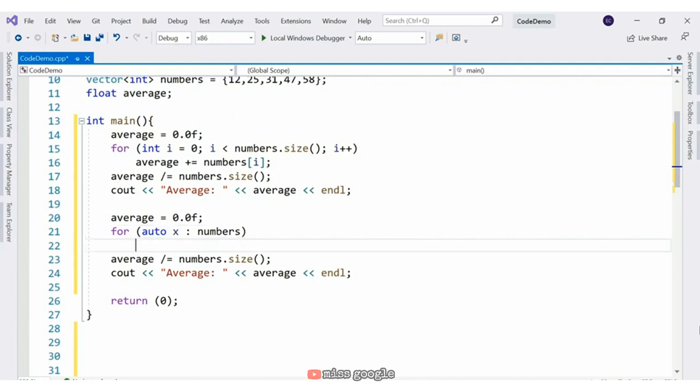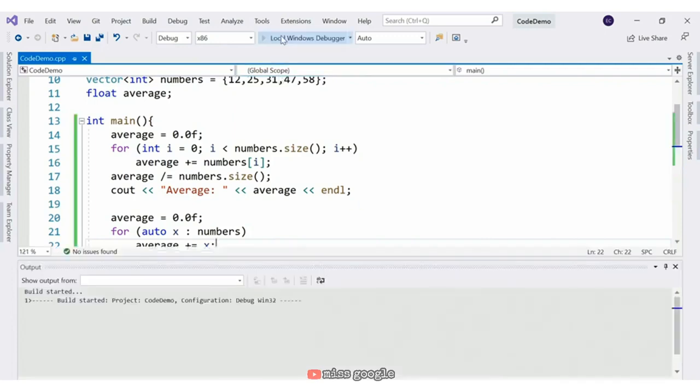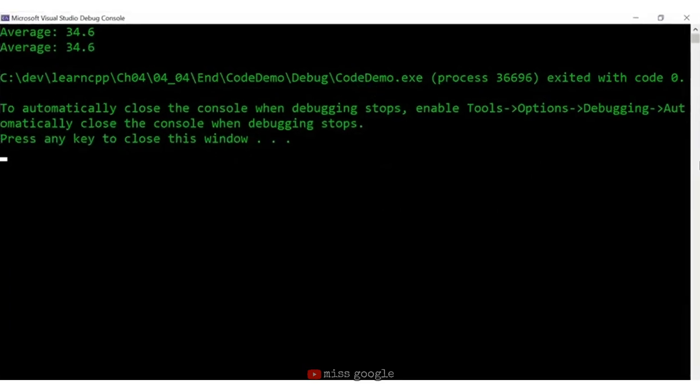So in the body of the loop, we can safely treat x as the current element. We'll do the same as in the previous loop. So we expect to see the average of the values in the vector printed twice. And here it is, 34.6. Great, let's move on.